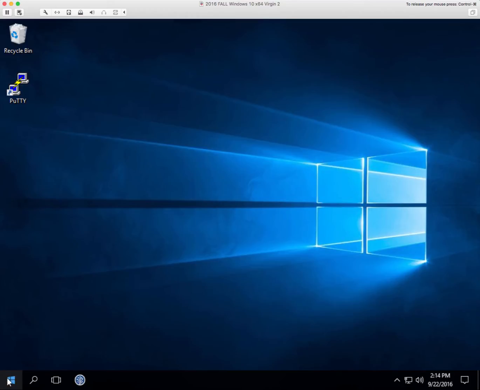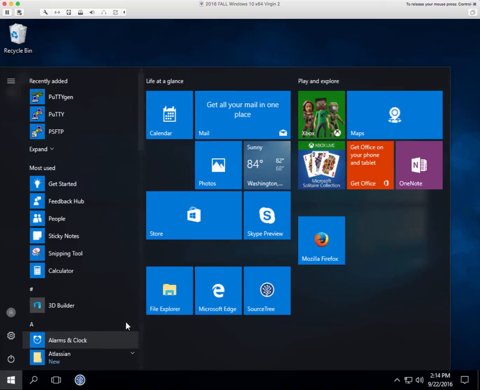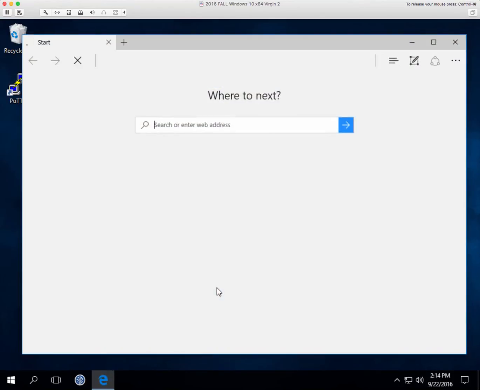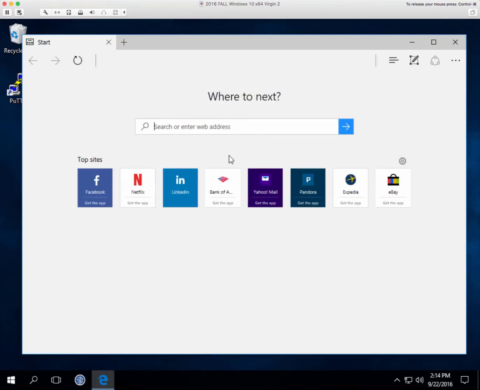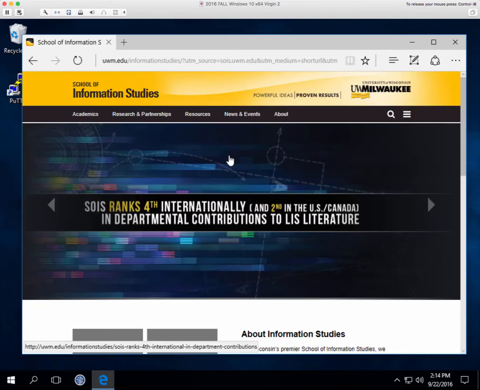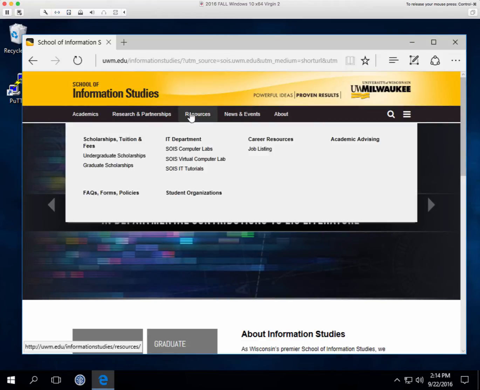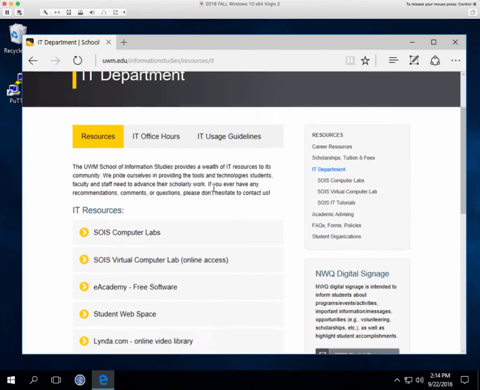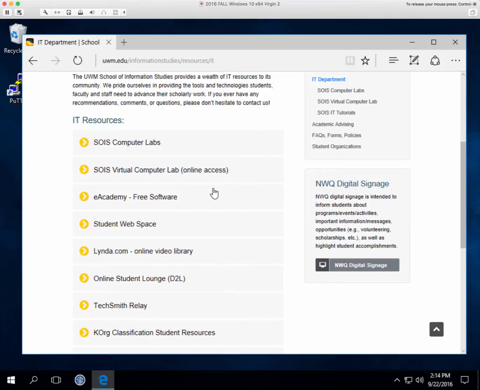So let's go to the Edge browser and let's find help for our SOIS web account. If I go to sois.uwm.edu, that'll bring up our SOIS website, and then under resources, we have the resources of the IT department. And if we look under there, we'll see student web space. Open that up.